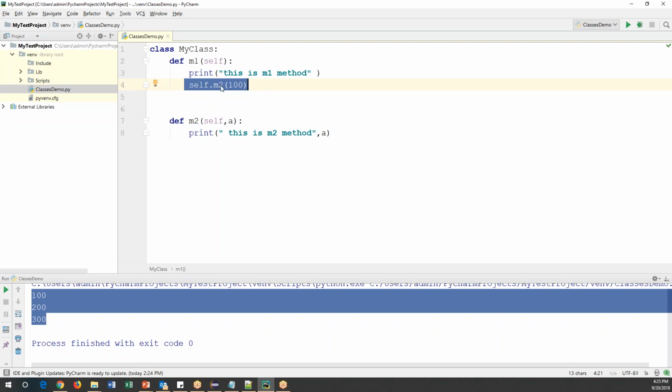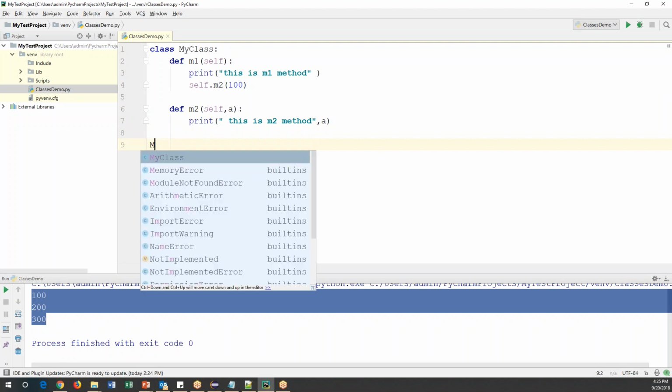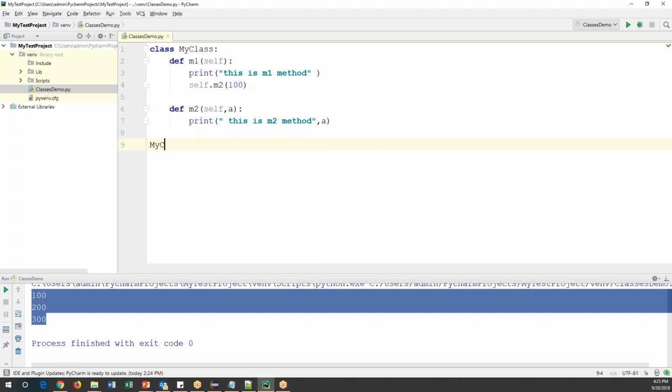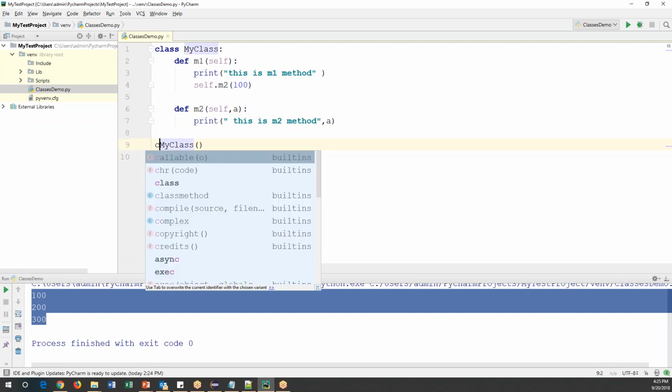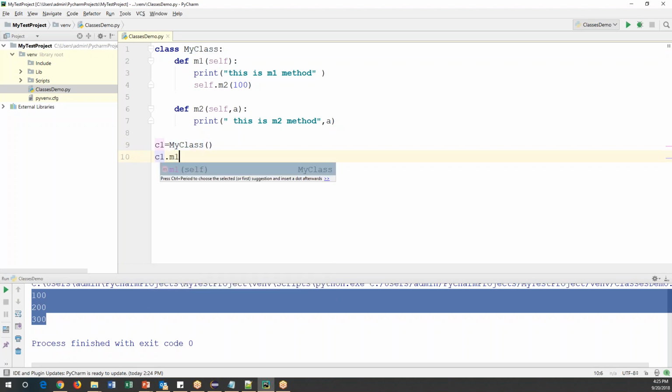M2 is the class method, so we can just say self.m2. I'm passing the 100 here. Now this M1 internally calls this M2 and it will print this value. So in this case, I need not call the M2 method explicitly. Now I will create an object for my class and store it in C1. So C1 dot, I will just call the M1 method.